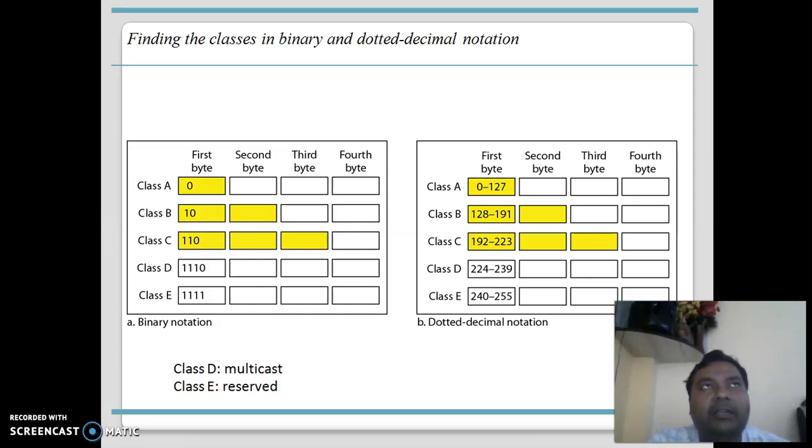Class D is identified with the first 4 bits, and if the first 4 bit value is 1110, it is a class D address. Its range starts from 224 to 239 in decimal notation. Similarly, class E is again identified using first 4 bits, but the first 4 bits should be 1111, and the range of class E address starts from 240 to 255.